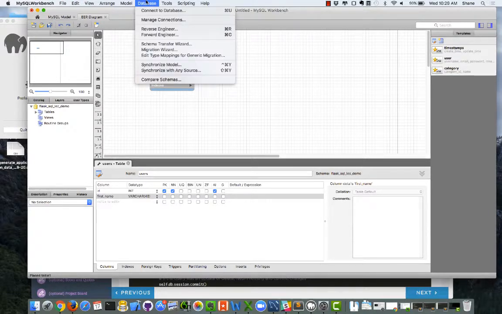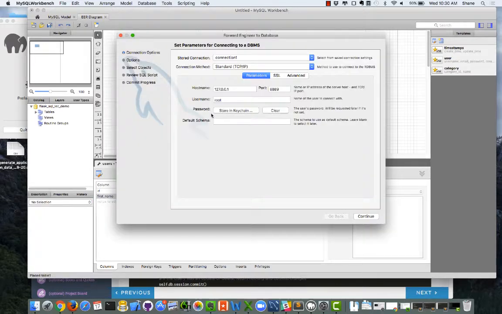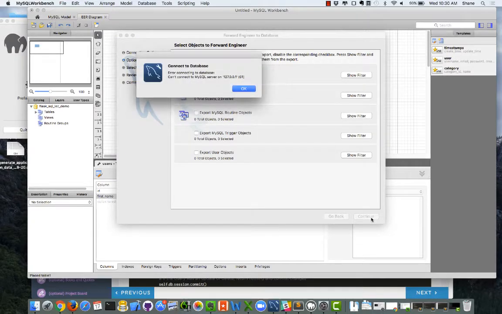So I'm going to see if my Forward Engineer works. That hasn't been working for a lot of you. So Forward Engineer actually works for me. So it sounds like it has not worked for most of you guys. But so I can continue. Continue. Error connecting the database. Can't connect to MySQL server. All right, what's the problem?